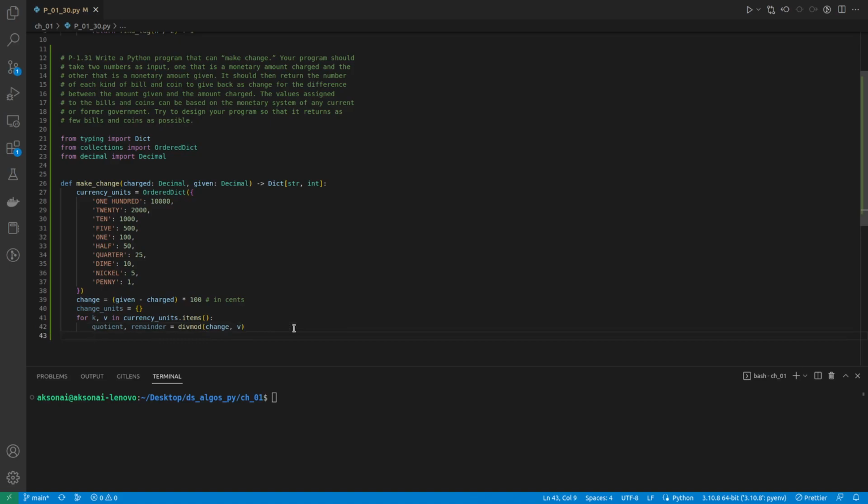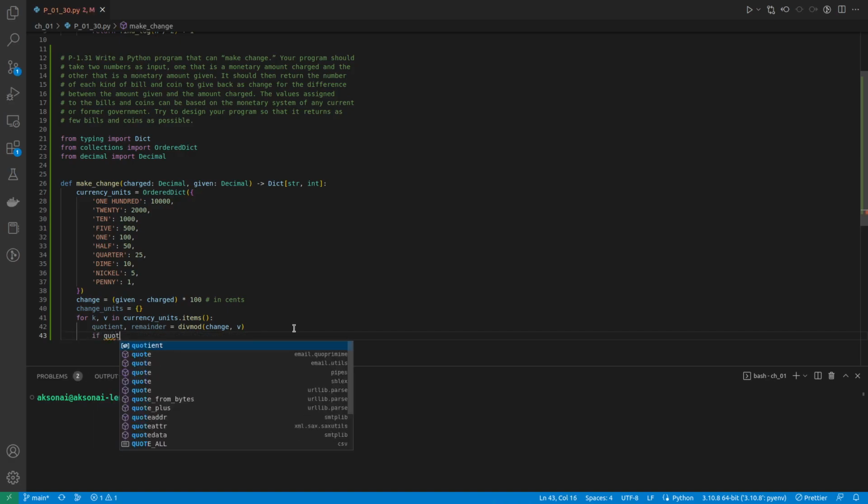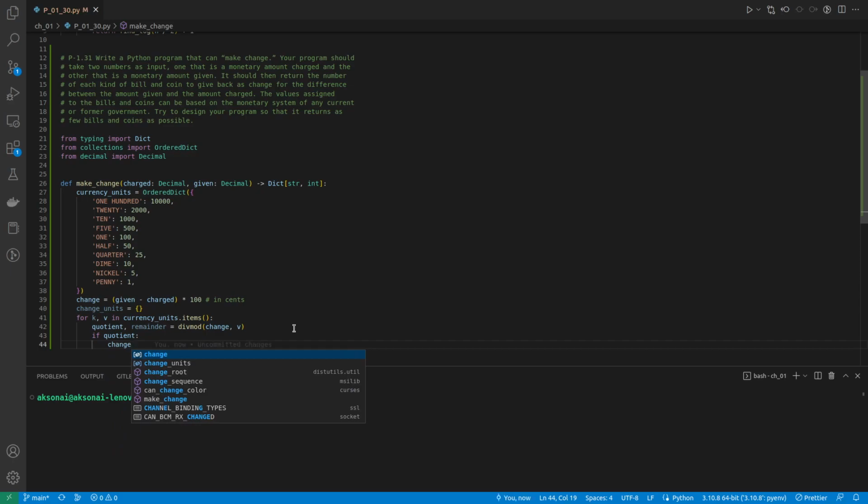Now, it might be that the amount is smaller than 100 bills, so we have to check if actually there is a quotient in this case. If it is, then we need to add it to the change units, which is a dictionary, and is going to have k as a key, which is the name of the bill, and as a value is going to have the quotient.